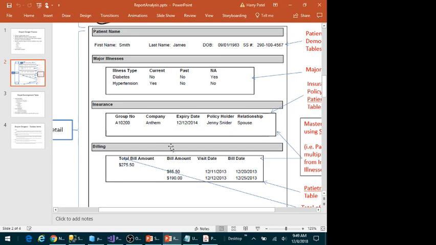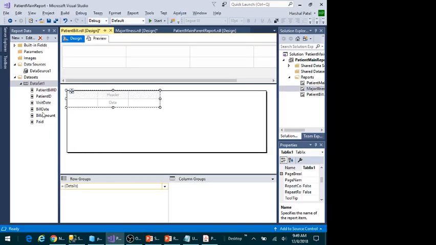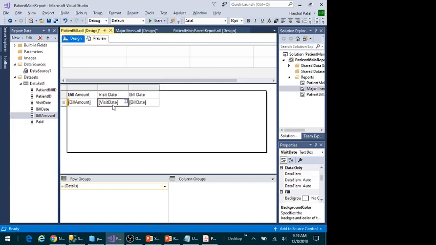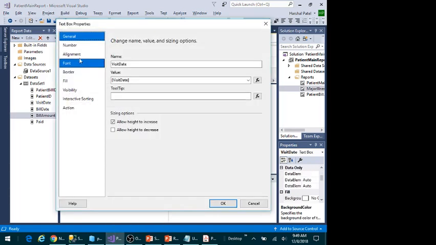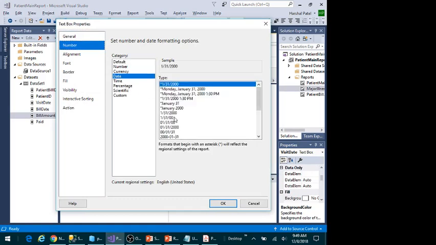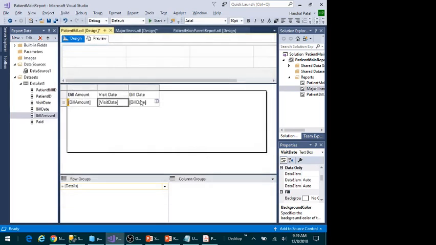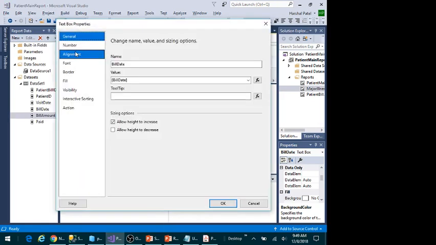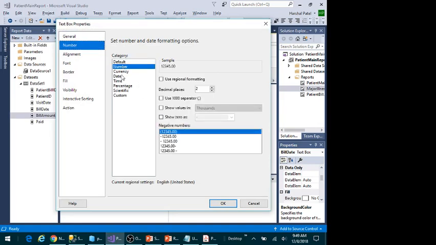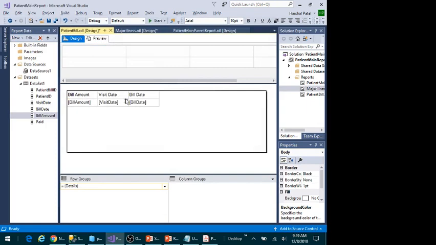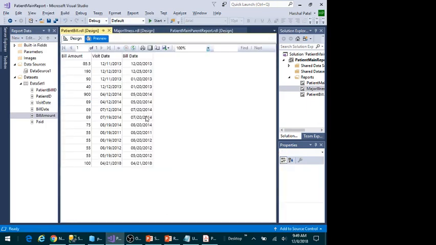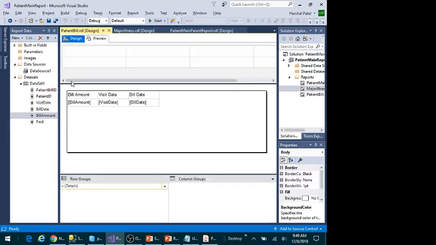What I'm looking for is bill amount, visit date, and bill date. Again, for visit date and bill date, make sure you get rid of those date timestamps. Same thing with the bill date. All right, so if I run it, it looks something like this. Actually, let's go and do the bold.